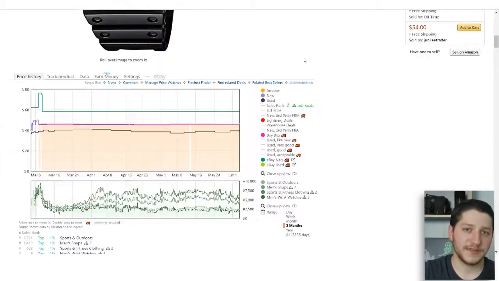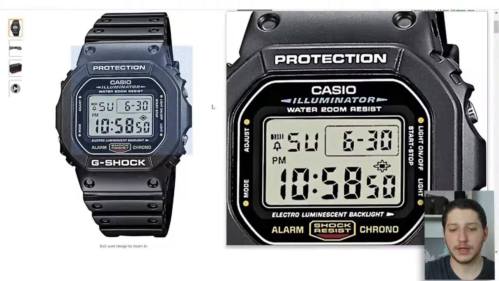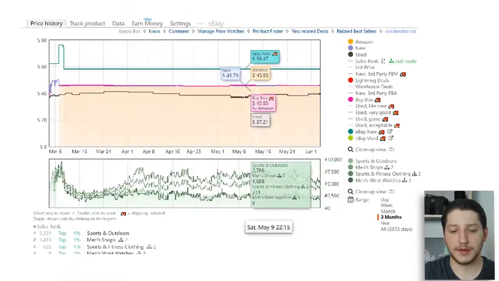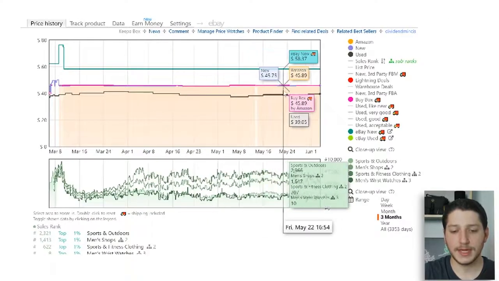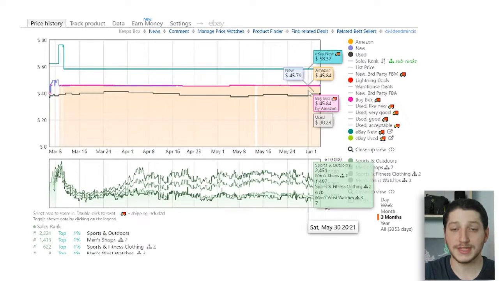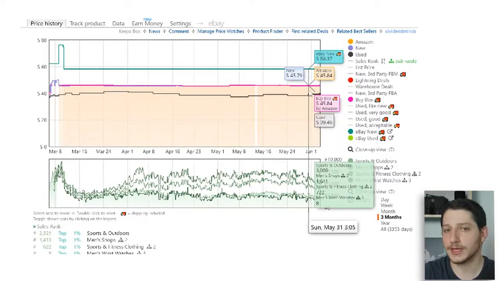One of the best features about Keepa is that it shows you if Amazon has been on a listing and for what period they've been on it. Let's say I wanted to take a look at this G-Shock watch. I'll see that Amazon has been on the listing, the Amazon price has been $45.89, and the buy box price is the same as Amazon. Usually there's no way that you can win the buy box over Amazon.